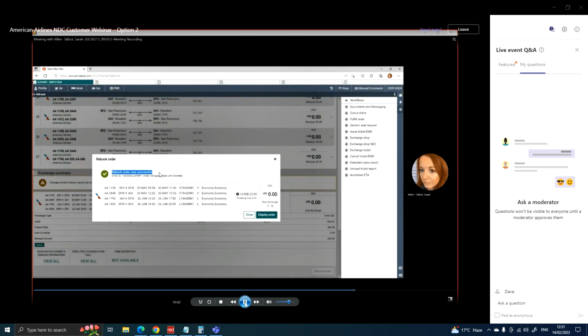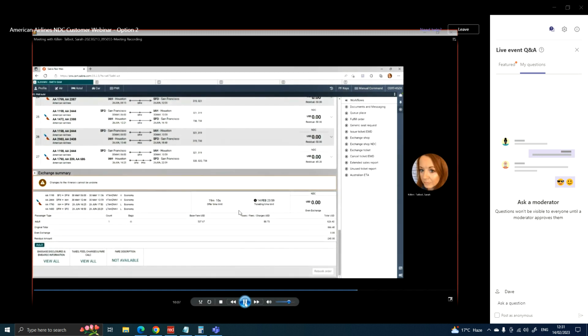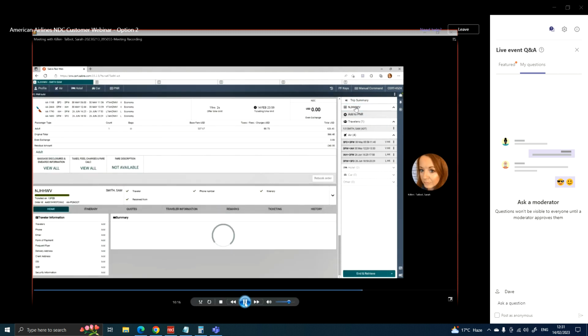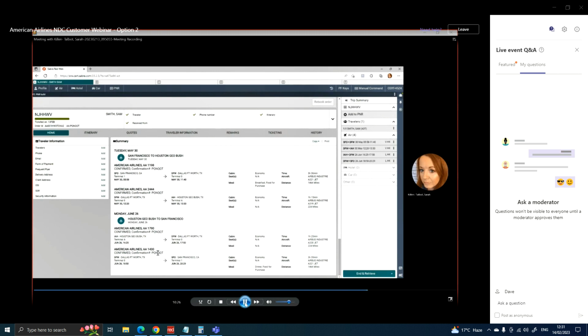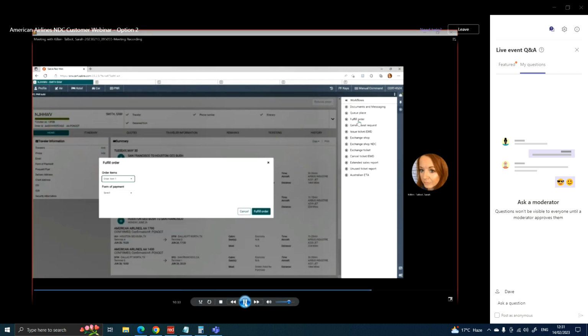But before we do that, let's have a look at the details just so that you can see that the flight information has been updated. And let's go to our graphical PNR view. And you can see under the summary view in the home, you can see the new flights are now reflected. But just as with traditional content, we still have to fulfill this order in order to get our new ticket number. So again, we go back to the workflows and we choose the fulfill order.